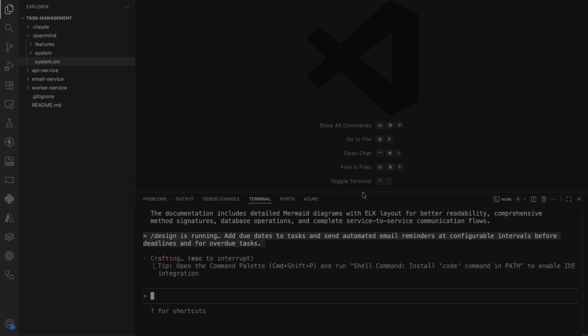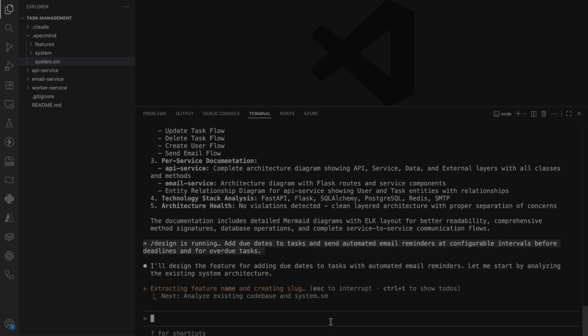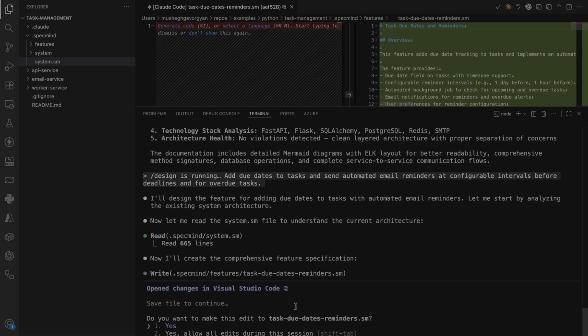When we run this, Claude will first read your system.sm file to understand the current project architecture, then process your feature description, and finally generate a feature-specific SM file. It might also reference your codebase for more detailed insights. After about 5 minutes, the task due date reminder SM file is ready. AI took the necessary time to design the technical details properly.